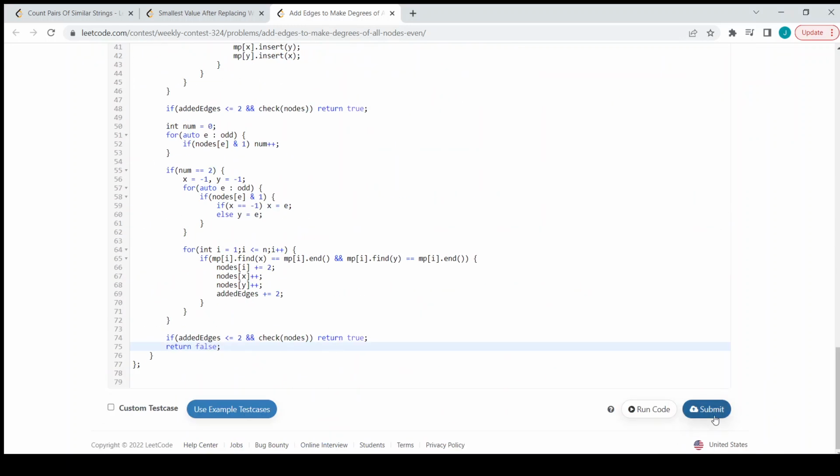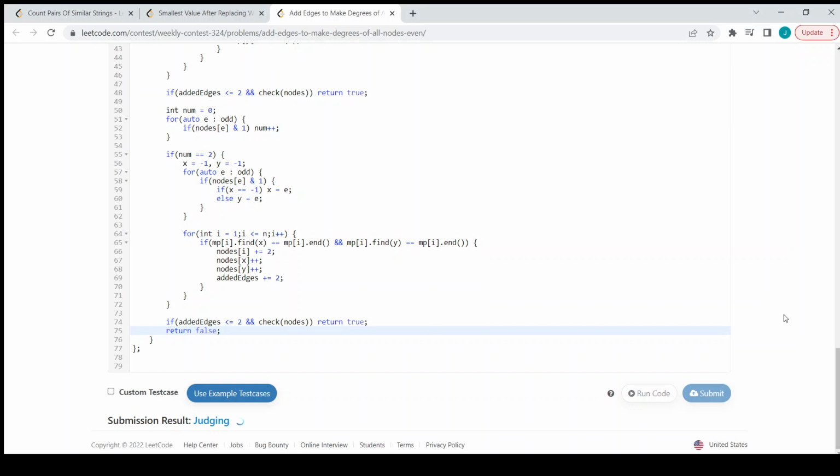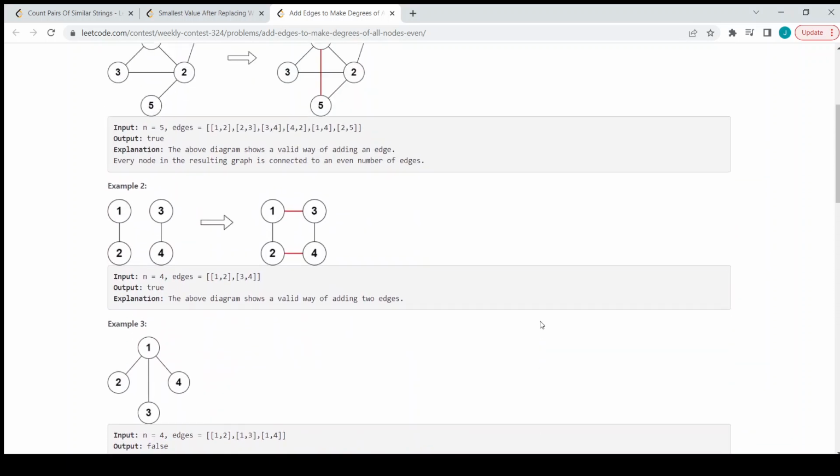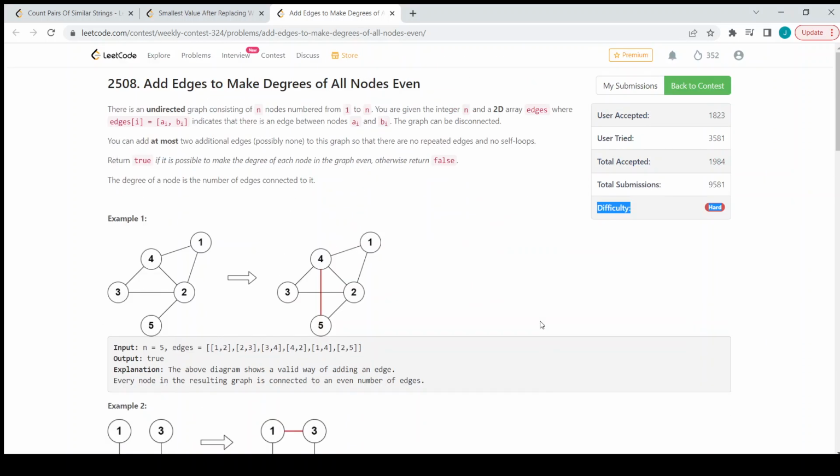And hope this is clear. Let us submit the code as well. Yeah, it gets accepted. Hope you like the solution, and let me know if I can improve my explanation.